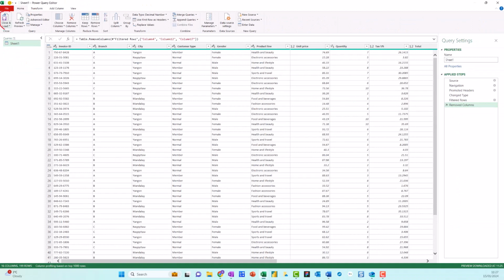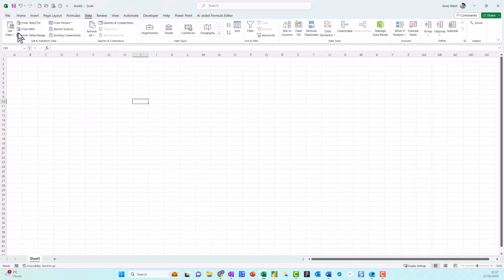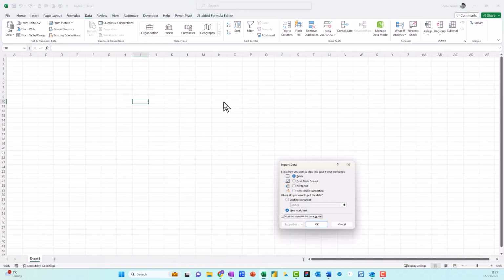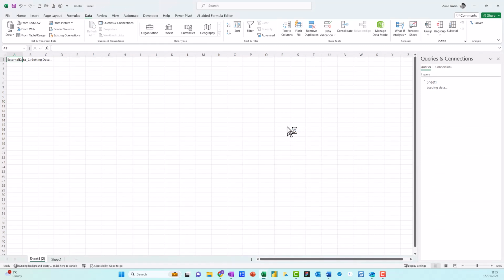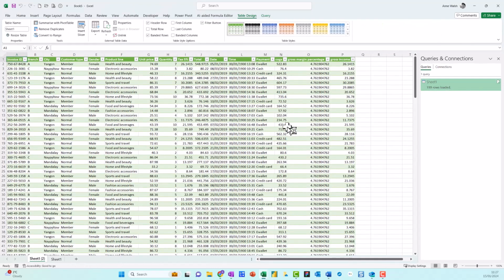And I'm just going to go to Close and Load. I'm just going to go Close and Load. And I'm just going to go to Table and click OK. And there's my data, nice and clean and all the rest of it.